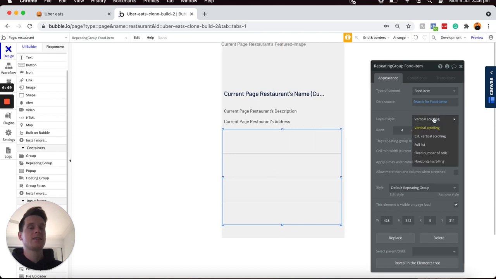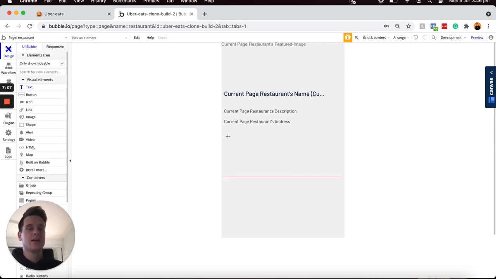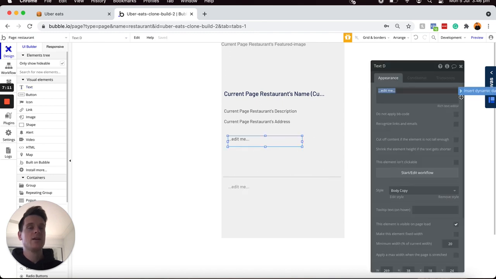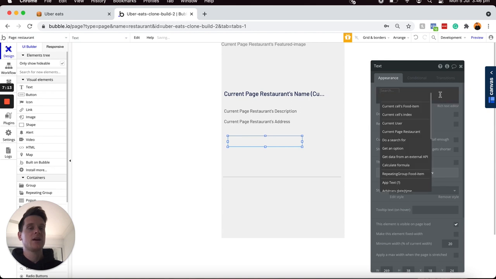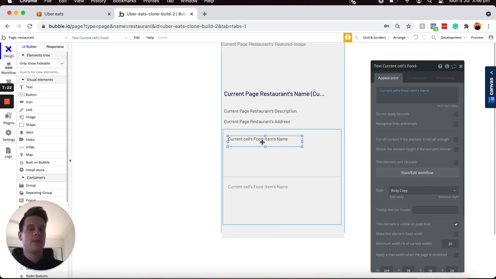I will just update this to be extended vertical scrolling, and then also update the number of rows to be 2. And now within this, what I'd like to do is add in some dynamic text elements. So I'm going to start by dragging that in the top cell of my repeating group there. I'll insert dynamic data, and in this case, I'd like to display the current cell's food item, its name. I'll then just drag that over to the side and top left-hand corner of my repeating group cell.